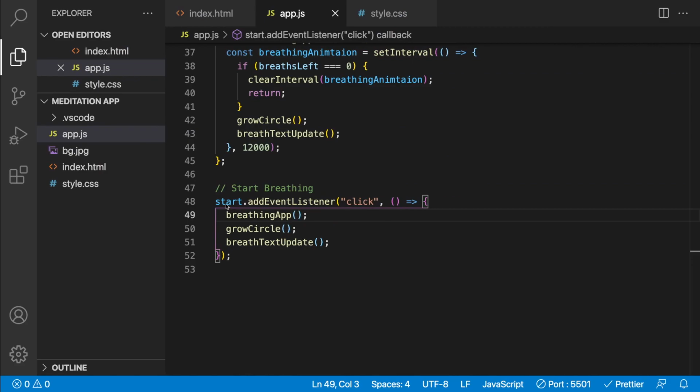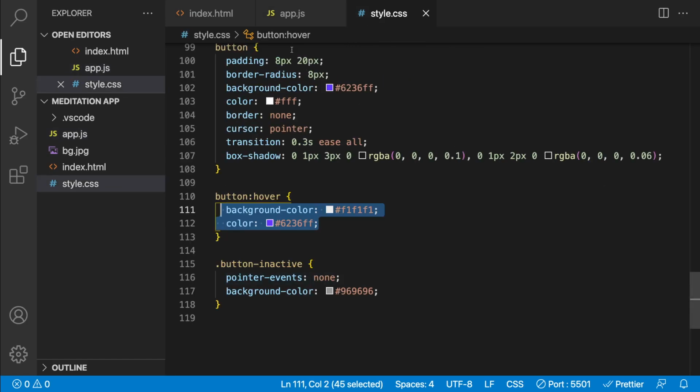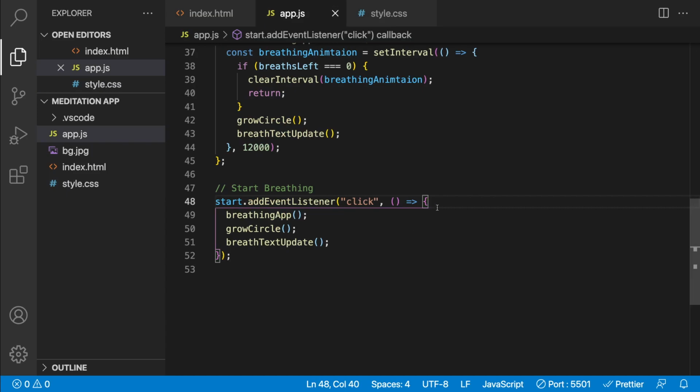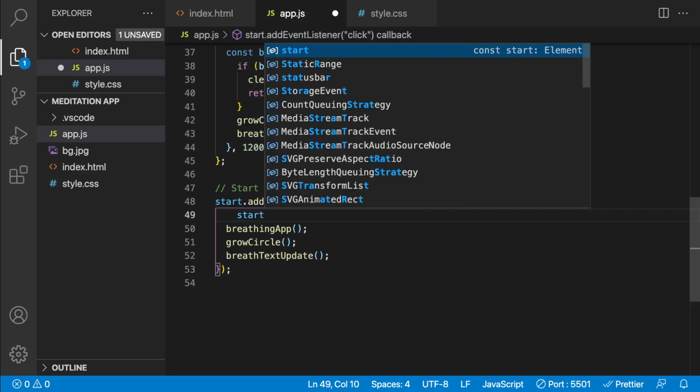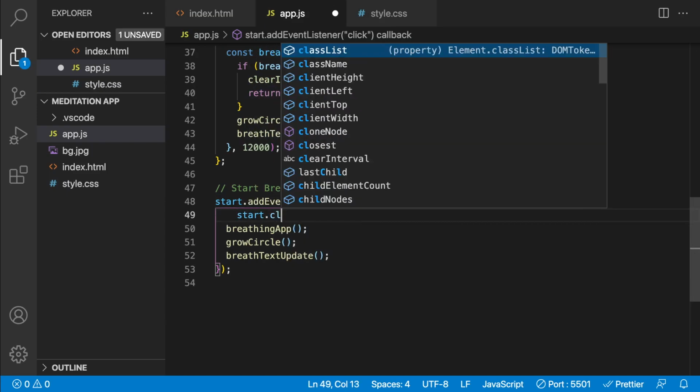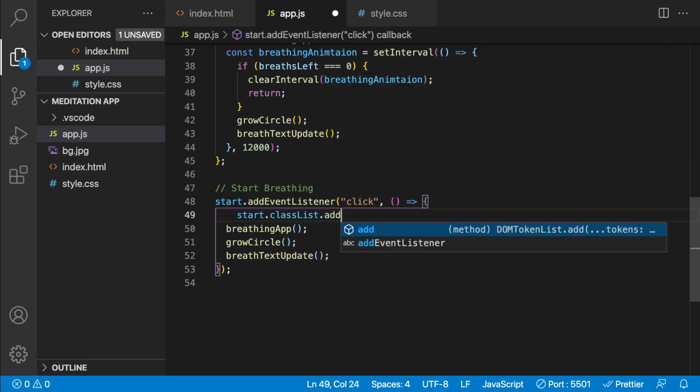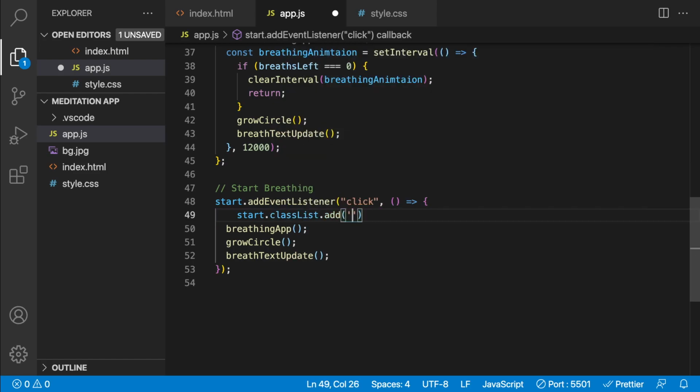Now, inside of this add event listener here on our start button, what I want to do first off is add that class we created earlier, button inactive, to our starting button. So let's say start dot, or sorry, it's going to be classList dot add, got ahead of myself there, and we're going to say button inactive. Okay, so now when we start our breathing application, this button will become inactive.